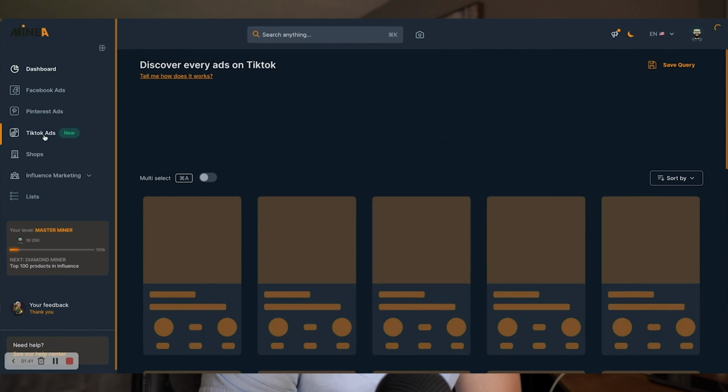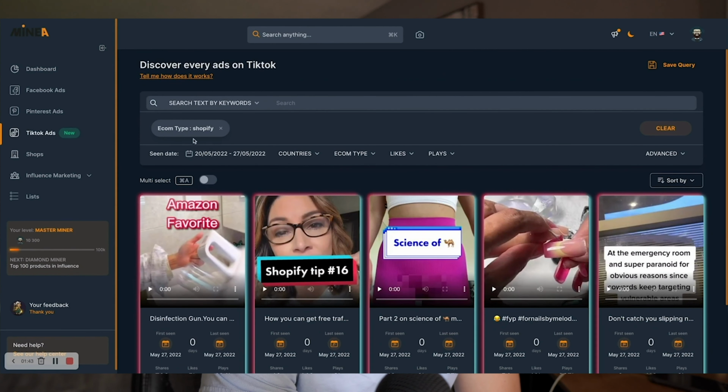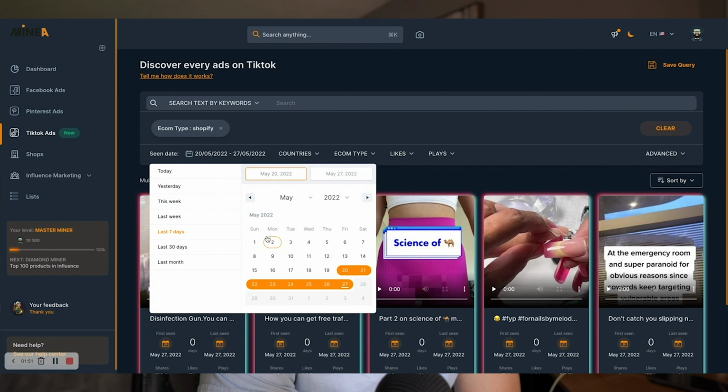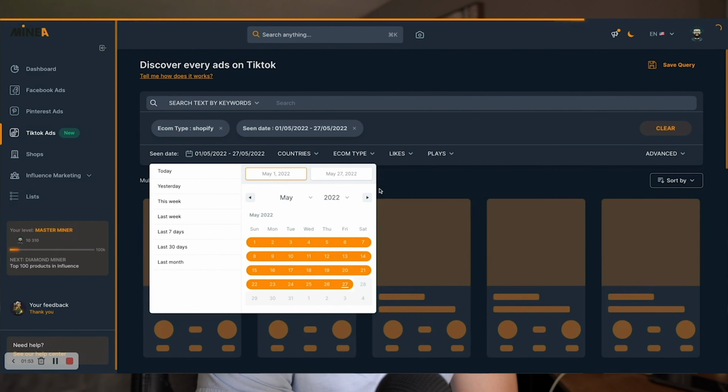So step 1, click TikTok ads. We're gonna go in here, and as you can see, I already have some filters on. So you wanna go to e-commerce type, make sure Shopify is checked off. Then you wanna go to scene date and just do this month. So just go May 1st to 27th. Of course, you can do whatever you like, but this is how I found the 4 in this video.